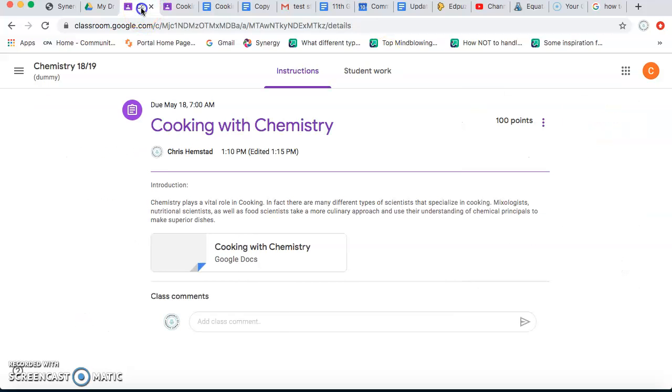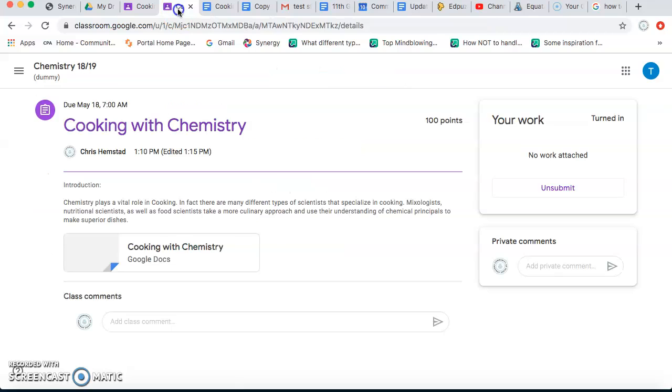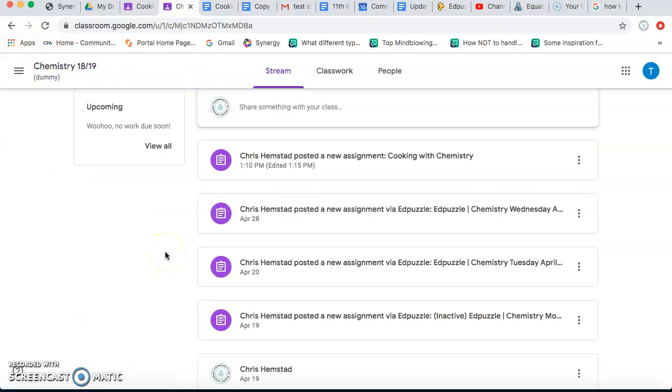So when we go to Mr. Hempstead's view, we can see he's got his class with his one student in it, his test student, and that test student has turned it in. So then I can go in and I can grade the document and give this test student points. Cool.